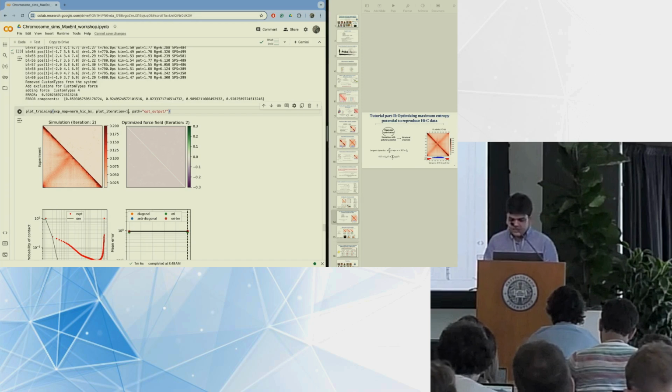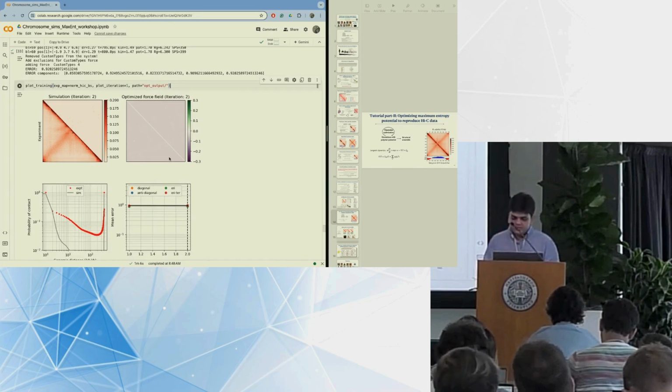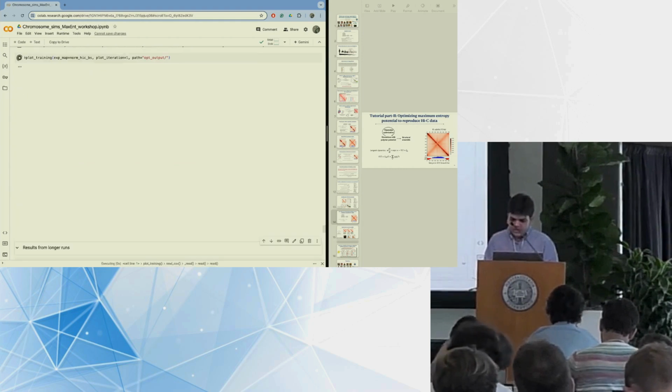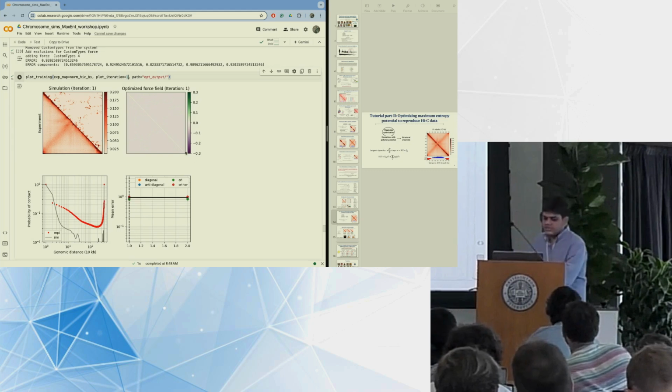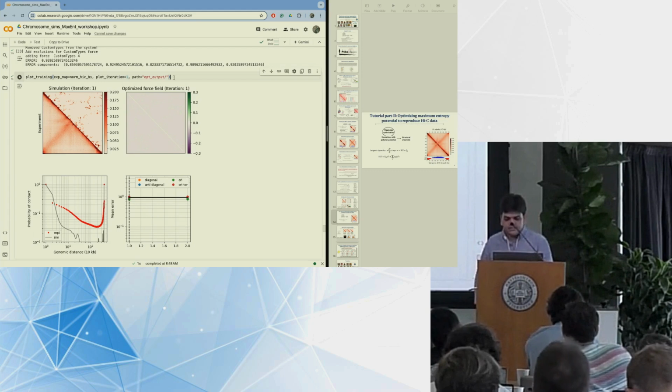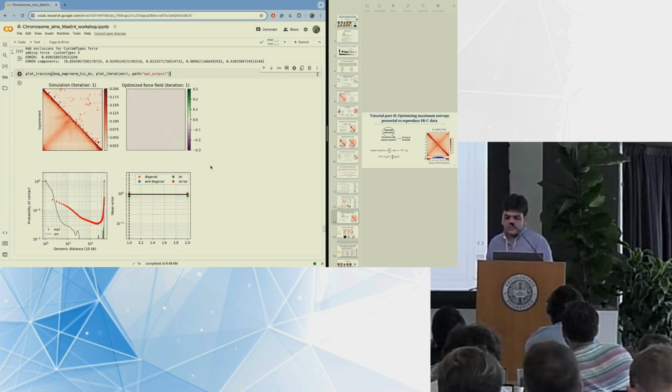So the plot training is basically a bunch of code to do the plotting, and you can look at it in your spare time. But you can define your iteration here, and it will plot something like this. It's terrible. You don't have many data sets. So the optimized force field is all zeros. It didn't get enough time to really sample and update.